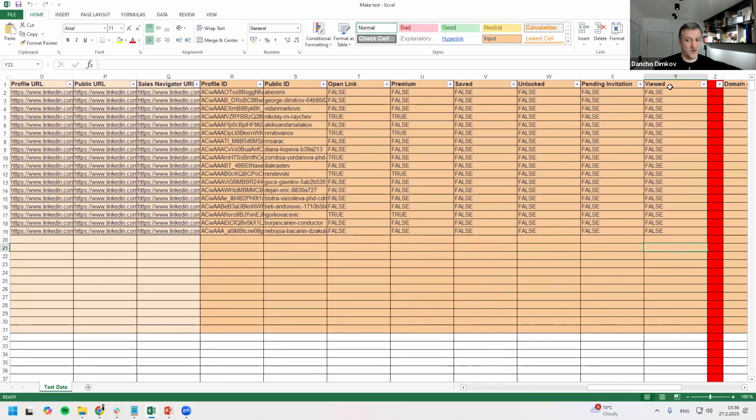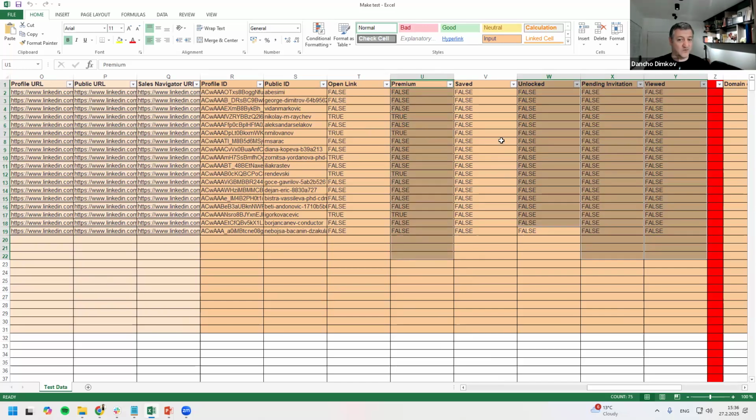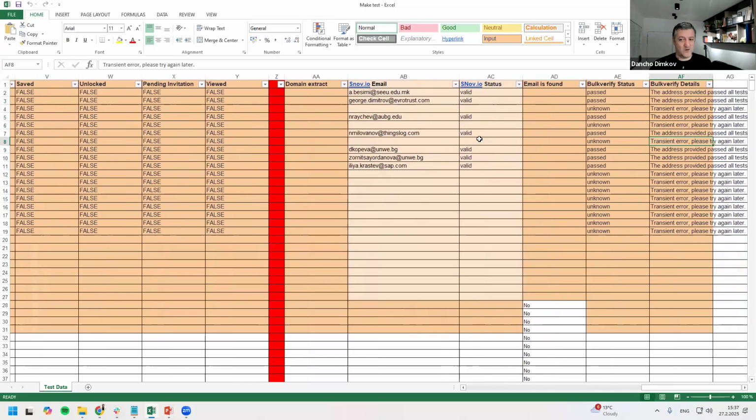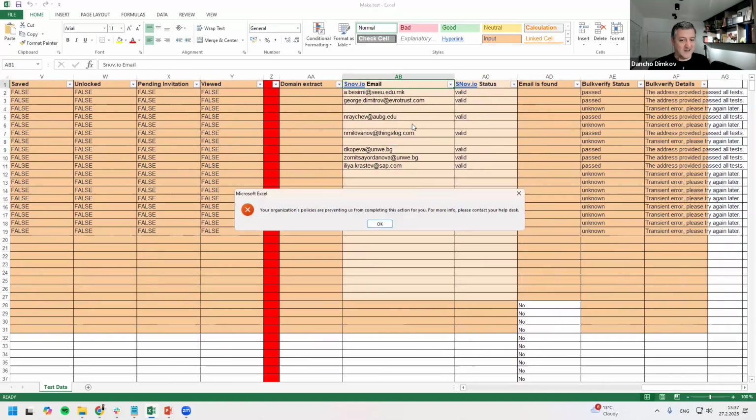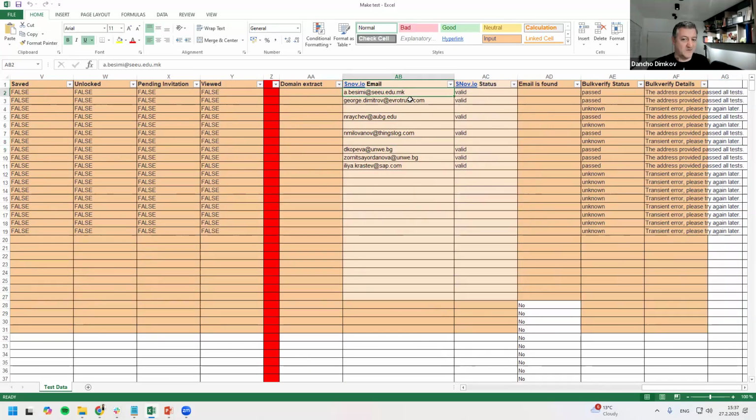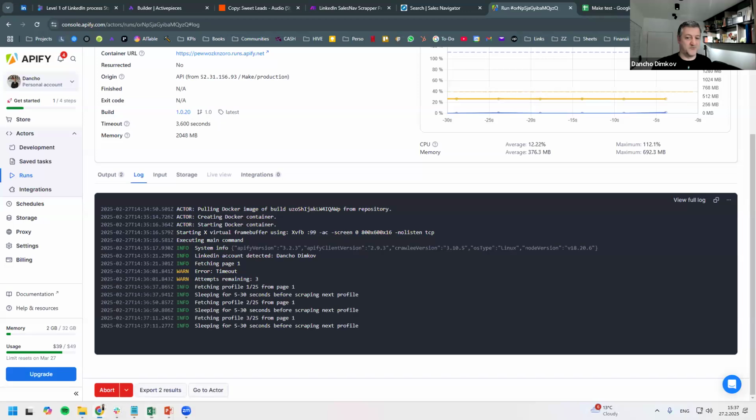And then these were more like, have I seen their profile before? Do I have a pending invitation? Do they have an unlocked account? Do they have a premium account, which is also used? And then Snov.io comes in, and based on this, these are the emails that I managed to find. Snov.io is also trying to validate if they are correct or not. And then I'm sending them to Bouncer Verify in order to tell me, for the ones that Snov.io found, did they pass or not? So in short, that's the process.